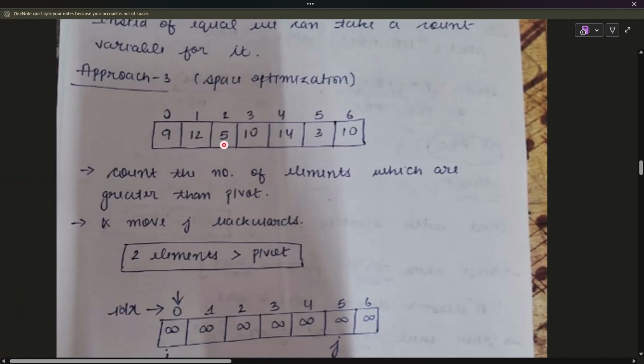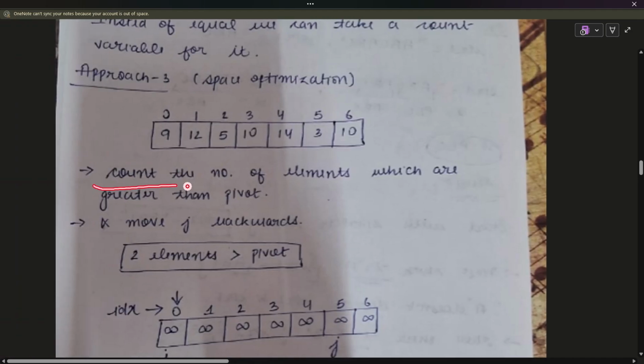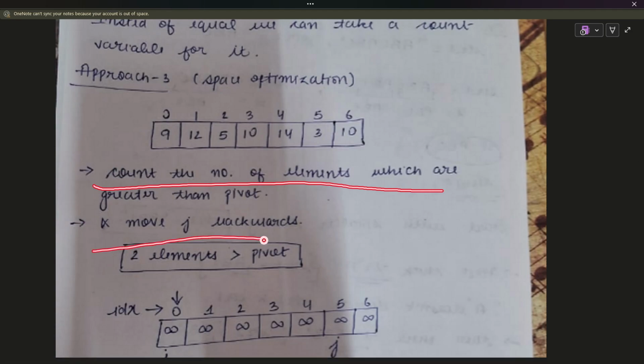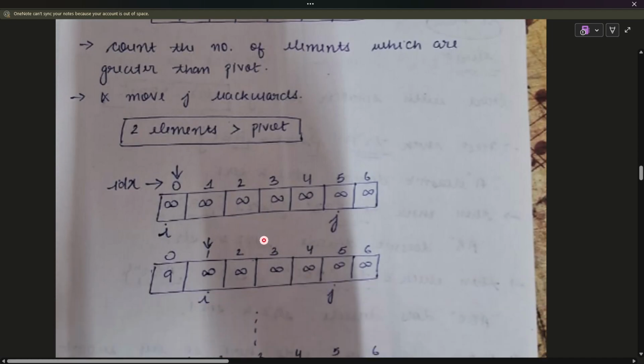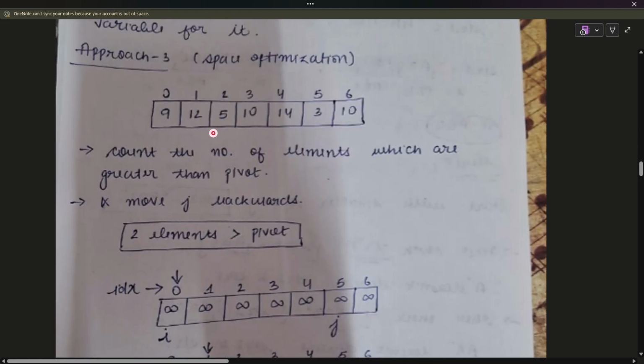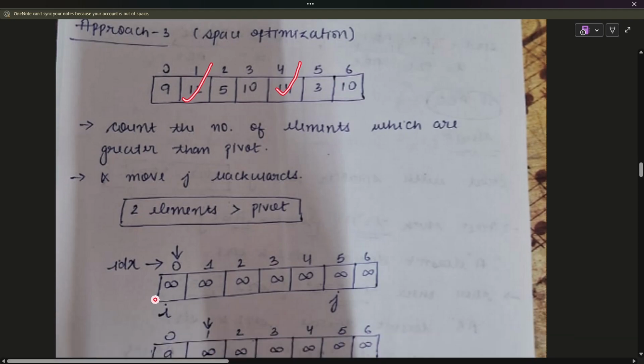Space optimization. Count the number of elements which are greater than pivot and move j backward. So what does it mean? It means, how many elements are greater than 10? Like we have 12 and 14. So what we will do is start putting less elements from this side, from this ith pointer, and start putting greater elements from this side, which is the jth pointer.